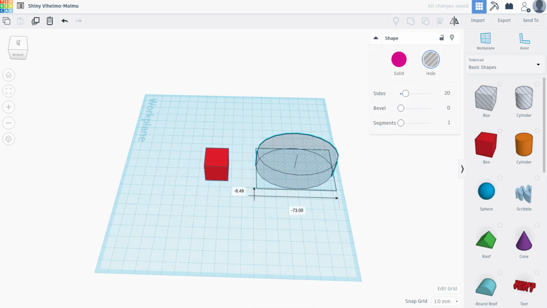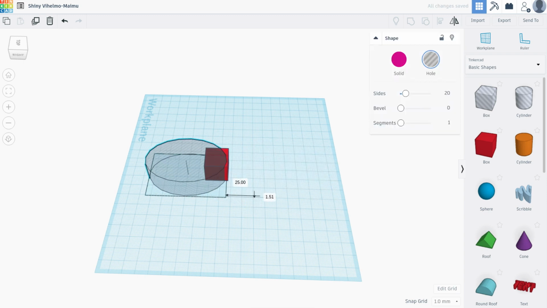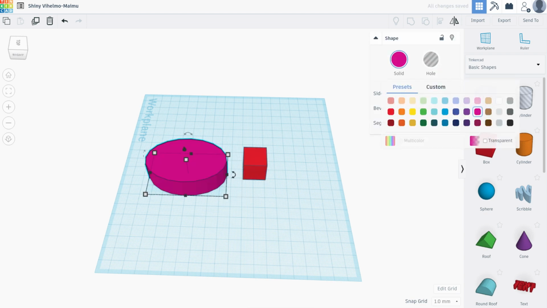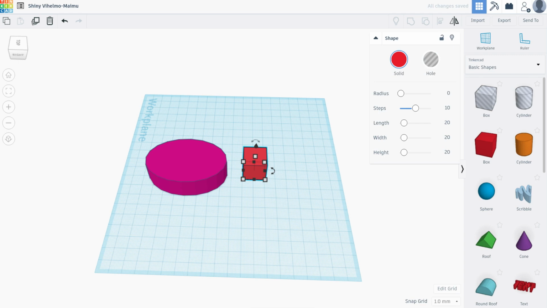So let's see how we can create a square hole in this round object. So I'm going to go back to this, select a solid, and I'm going to do this, create a hole, and I'm going to just move it into this.